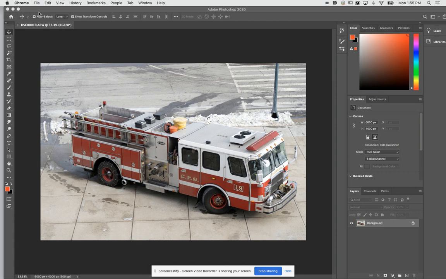Now that we have our file open in Photoshop, it's time to get to editing. So I want to be sure I have my move tool selected. Now what I'm going to do is, where I have my background layer, since this is the only image I'm going to be using, I'm just going to unlock that so I can have all of my tools available to start editing this picture.